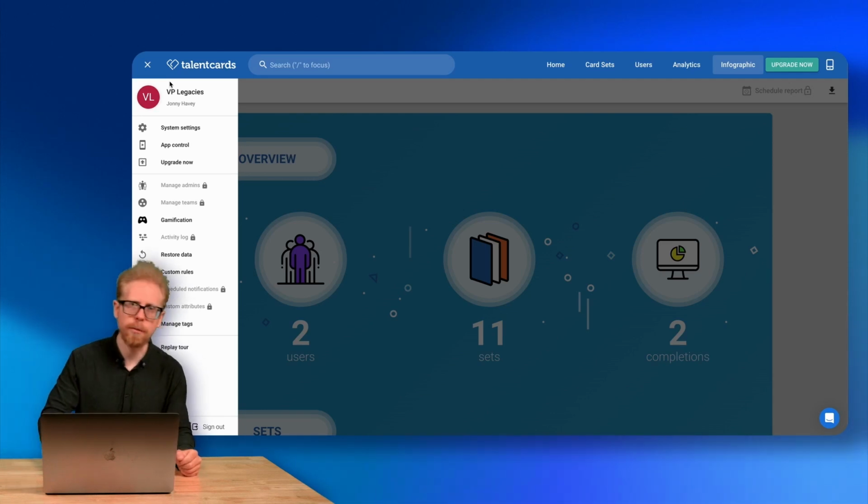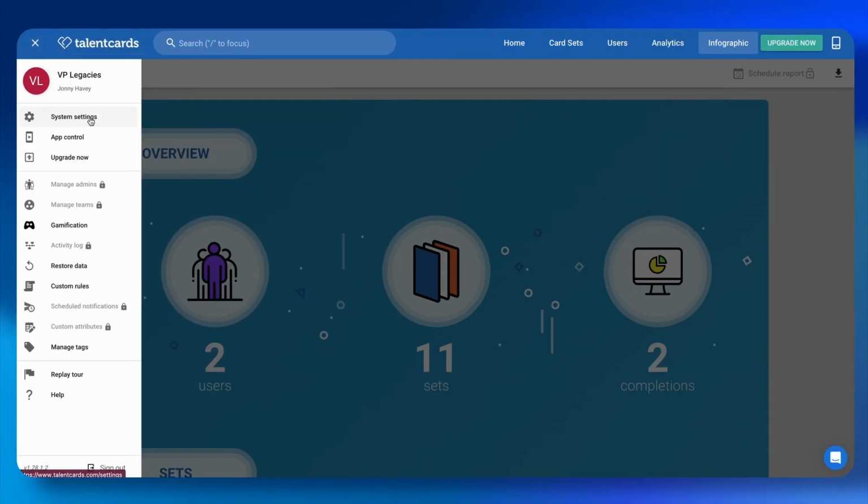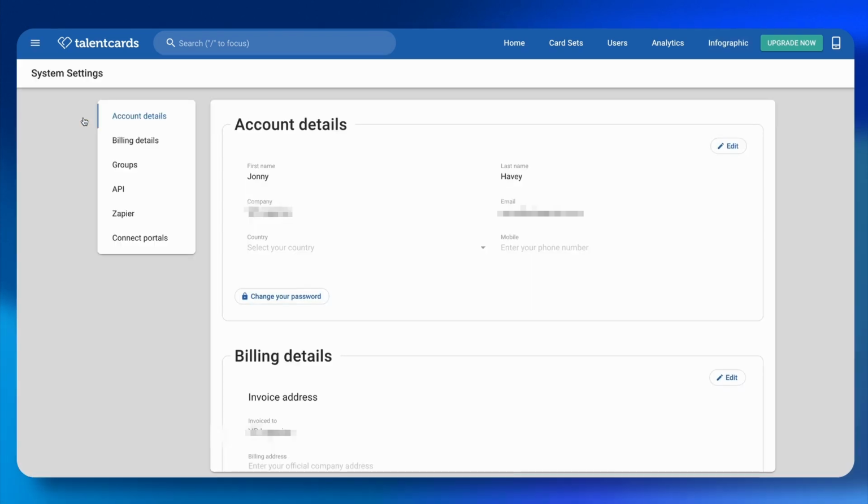Okay, let's set up some settings. So first thing we have here is system settings. System settings is going to cover most of the things that we can customize for our TalentCards environment. This is where we have just general account details, billing, groups, APIs, Zapier, and Connect portals.